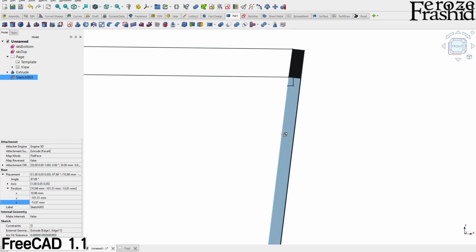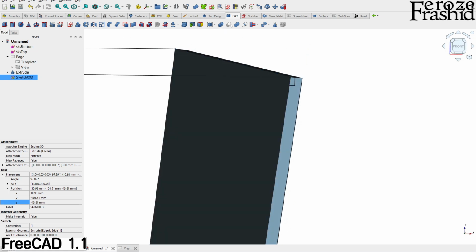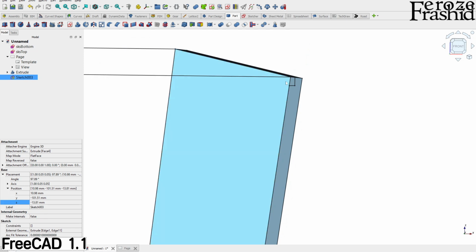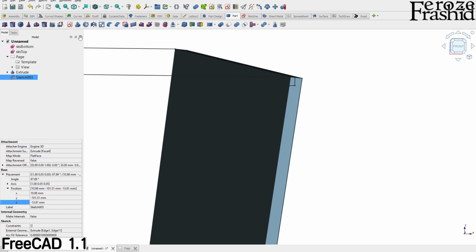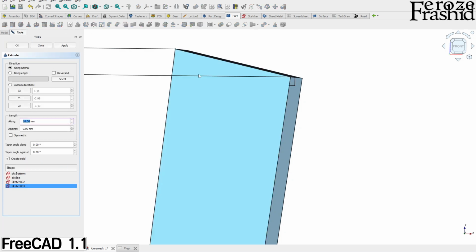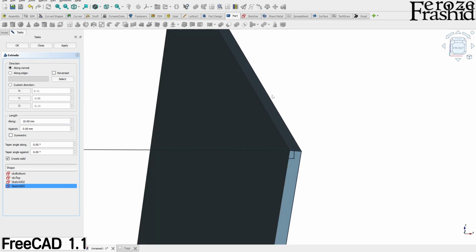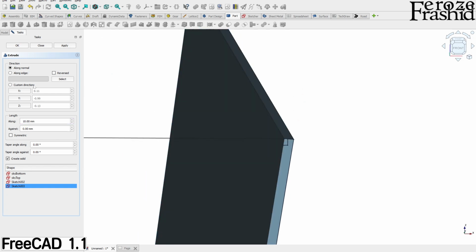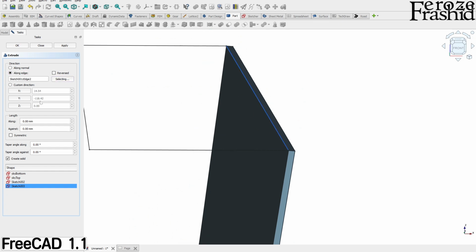And we want to push it all the way down there because it is in Part workbench. That's one additional step I'm willing to do. If it was in Part Design, I could just push it, make it a pocket. So what I'll do instead is make an extrusion that follows this profile, right? So I'll just say along edge and select this edge. It will take it all the way there.